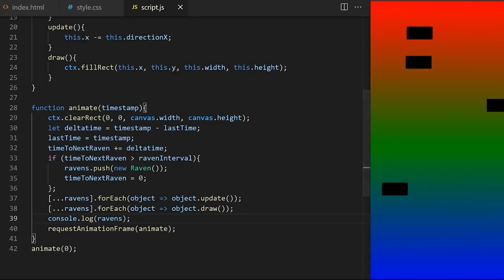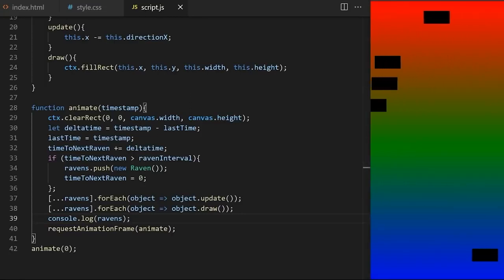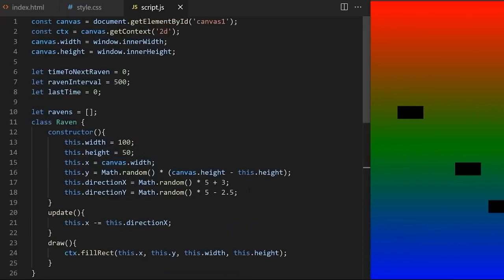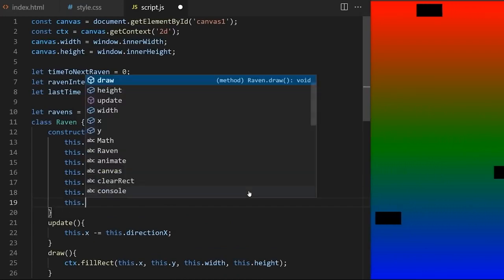An easier way to discard objects we don't need might be using the built-in array filter method. We will just run through the array, call update and draw for each raven, and then we will filter out ravens that have moved past the left edge of the screen. What does that look like in JavaScript?